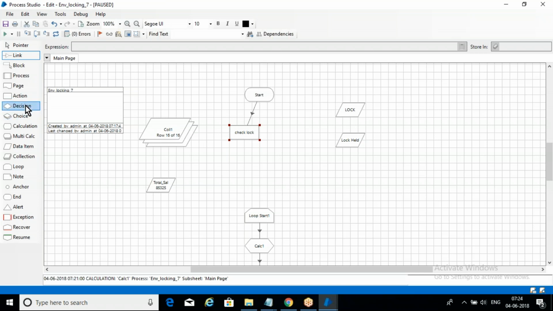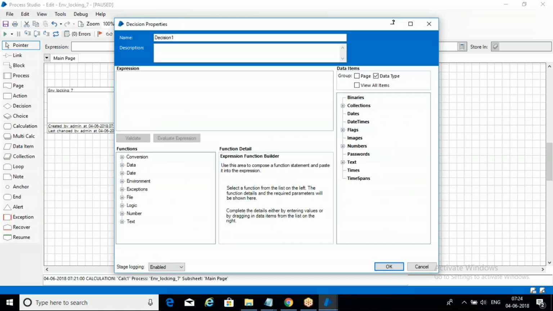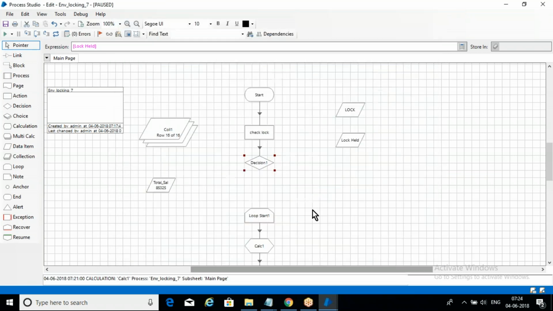So what do we have to use? We have to use a decision here. We will use a decision, give the link, and in the decision, how are you going to check whether the lock is available or not? Based on your lock held, right? If the lock held is true, just give the flag, then automatically it will give you true or false. If it is true, lock is held, so then it has to go to this. If the lock is not there, then it has to come to this and it has to create another lock, right? Now give the link.